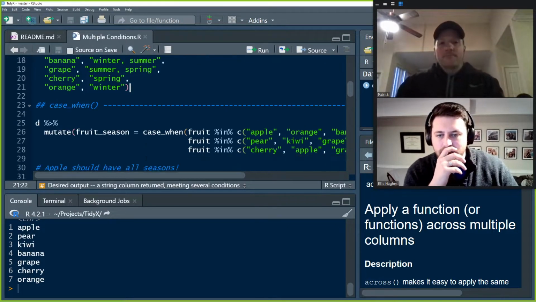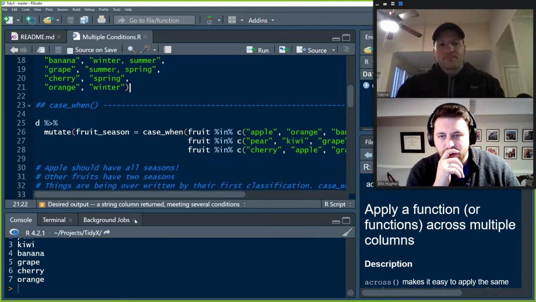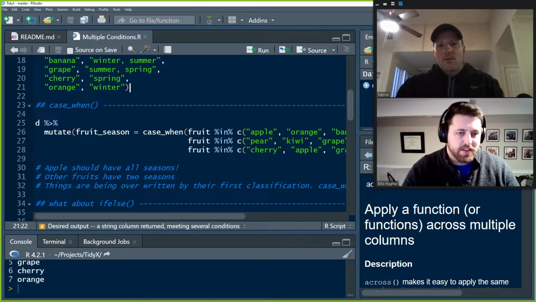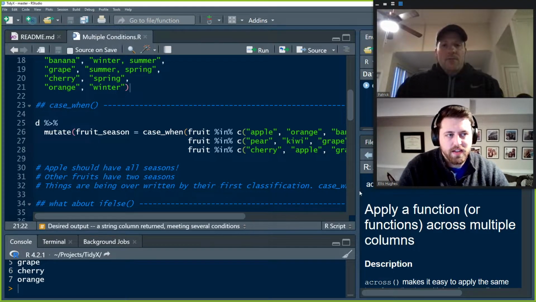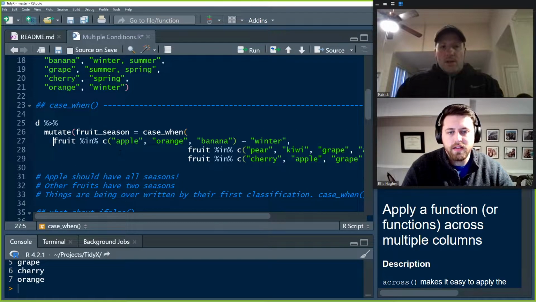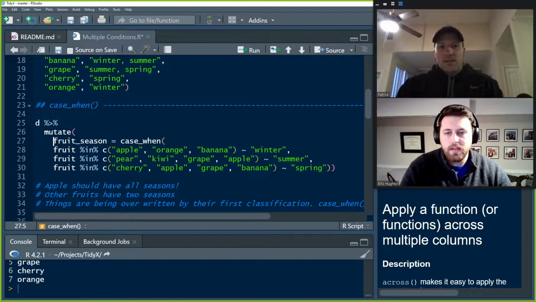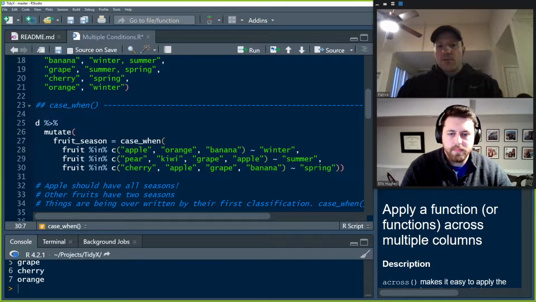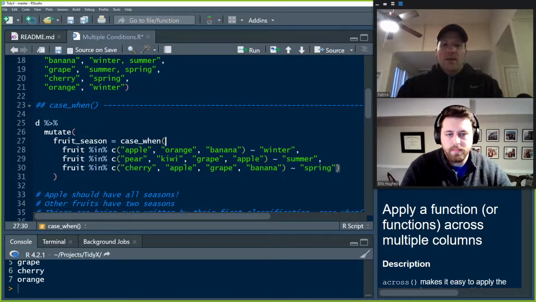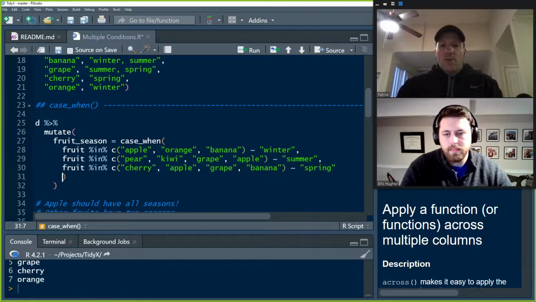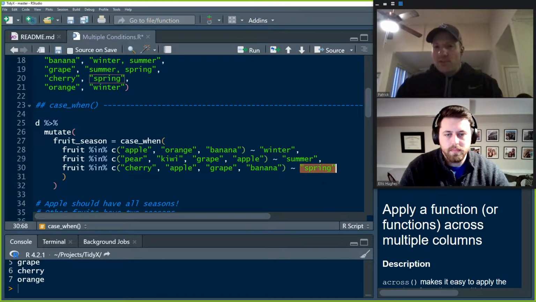So let's go through and discuss case when and how it works. Patrick, do you want to take us through this one first? Yeah, so this was what my colleague was trying to do. He had his data set, and he was mutating in a new column called fruit season, and he was saying, okay, how do I get this to concatenate winter, summer, spring for apple, for example?